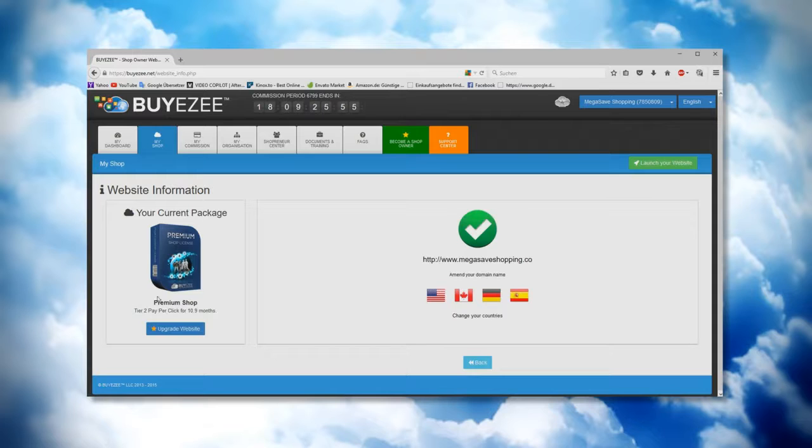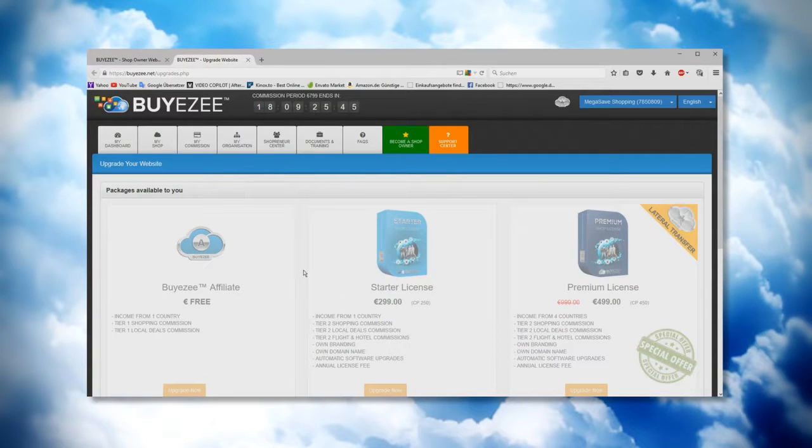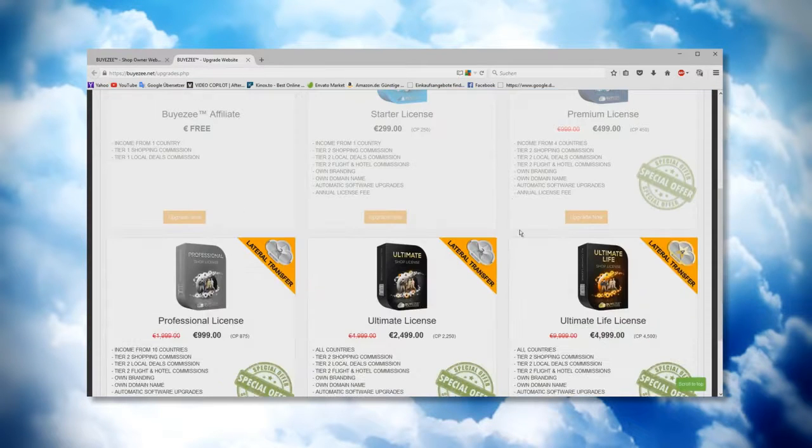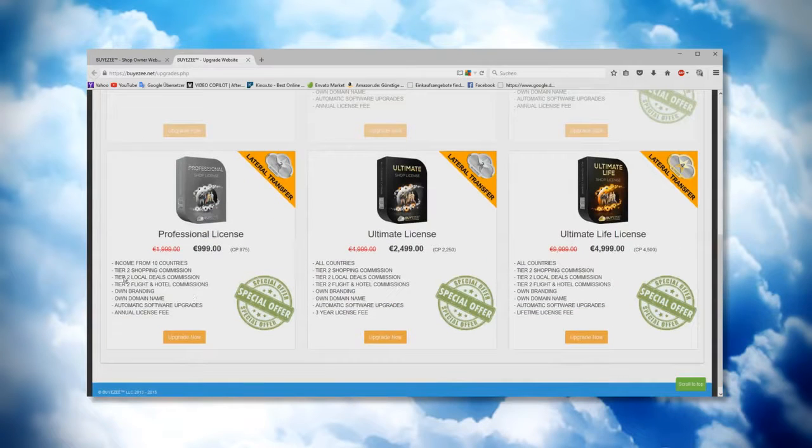Now, if you've got a premium shop license where you are earning commission from 4 countries and you want to change that, then let's go once on upgrade website and see how that looks. So, packages available to you, and as you see, the first 3 you can't choose anymore because you already have them. You have the premium shop license. But now if you want to have, for example, income from 10 countries instead of 4, then you take the professional shop license.